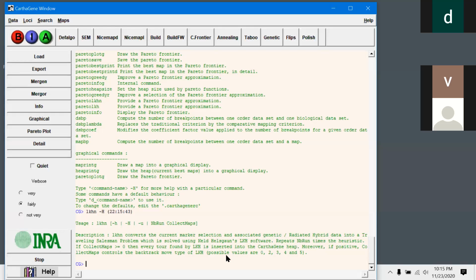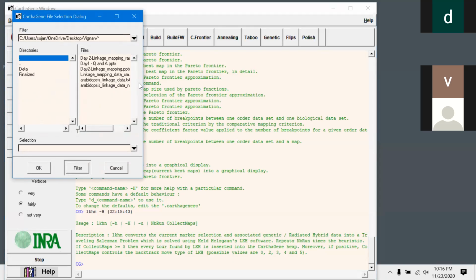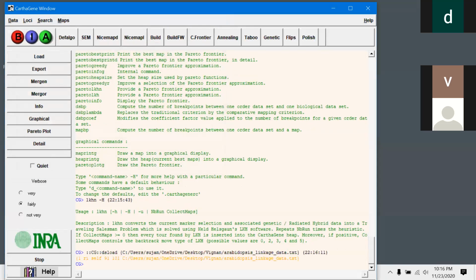Moving on from the help to our real data set, the first thing we do is load our data set. So select the path. In my case, it's in OneDrive, desktop, Vignan. Let me hit OK. If you could see here, the equivalent command in case you want to type your own command is dsload and this part of the file. But right now we're using a GUI, no need to worry.